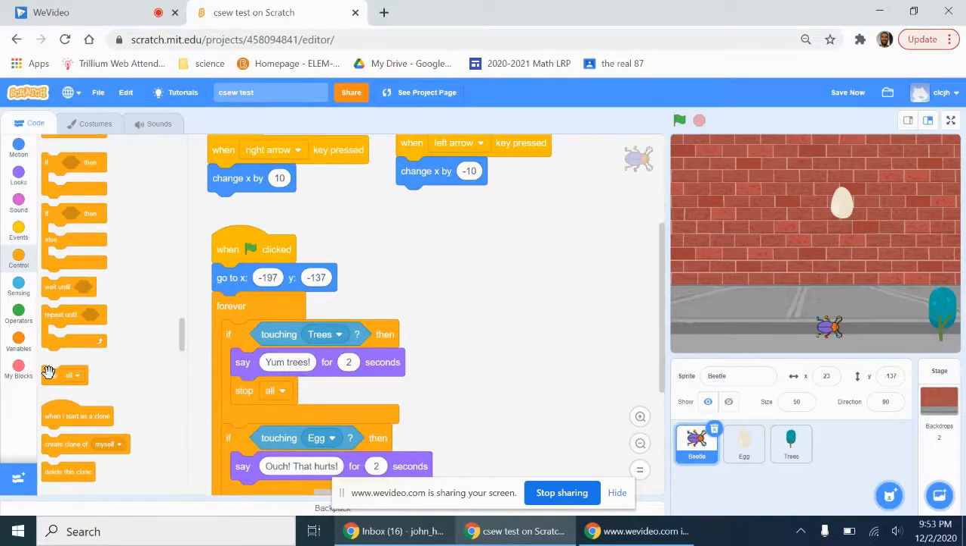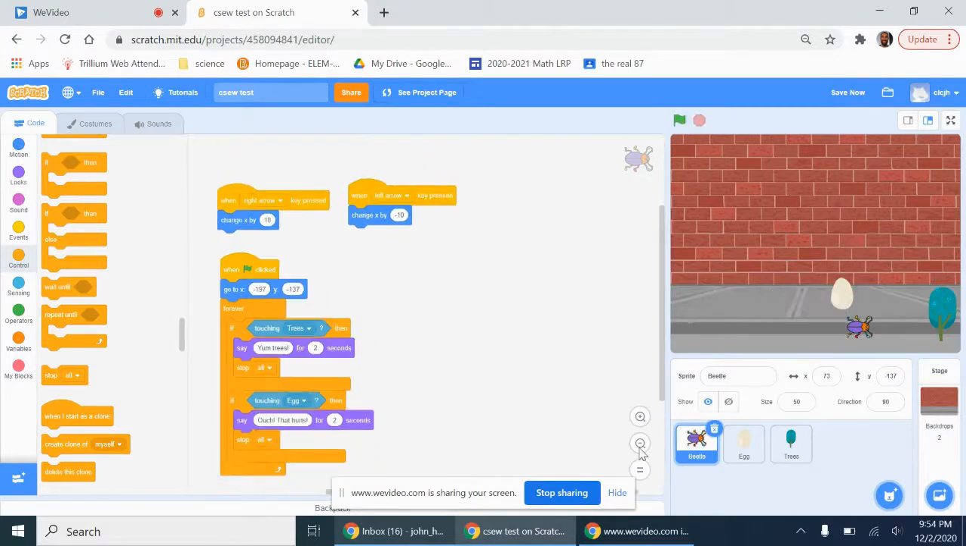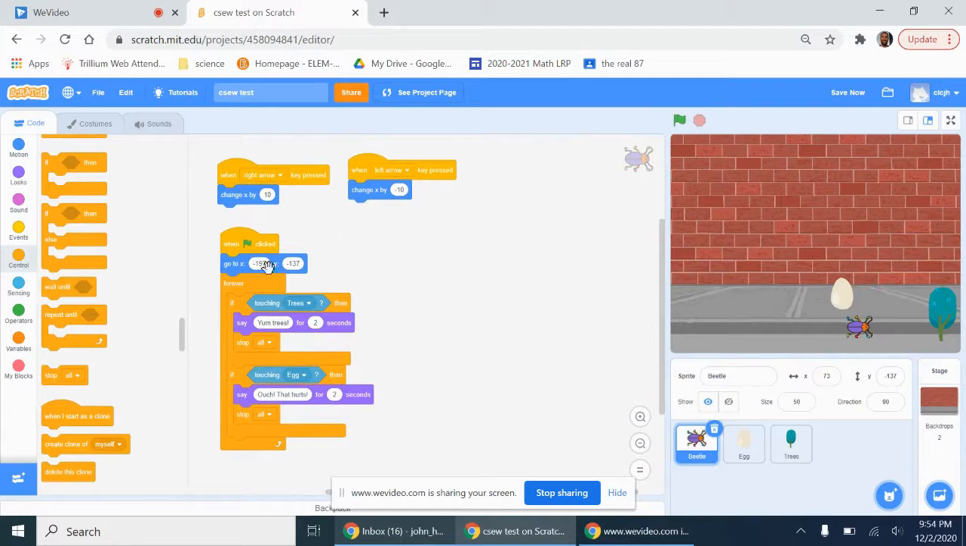So if it touches the tree, stop all. If it touches the egg, stop all. Now test it. Move it around. 1, 2. Stop. Test it again. 1, 2. Stop. Now there's a better way to do this, but that's okay.